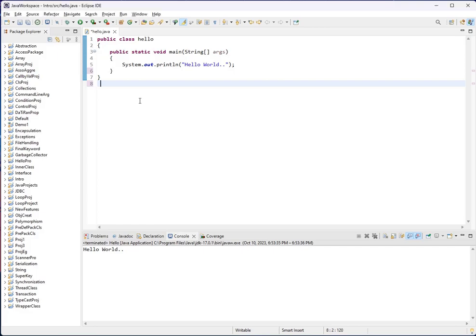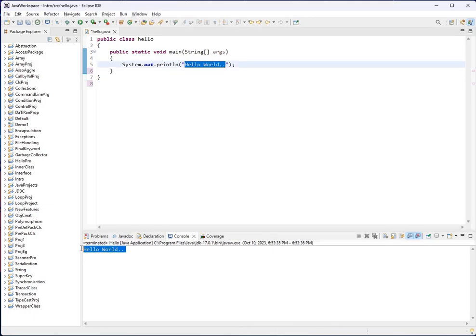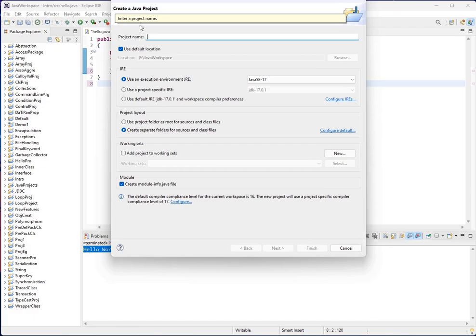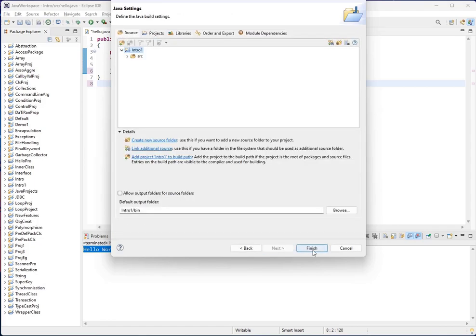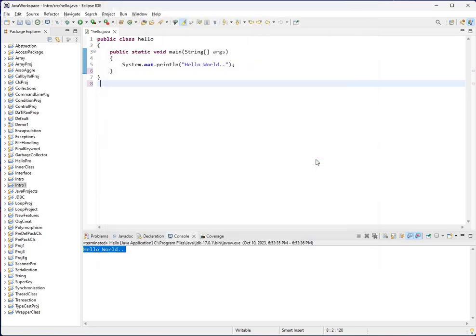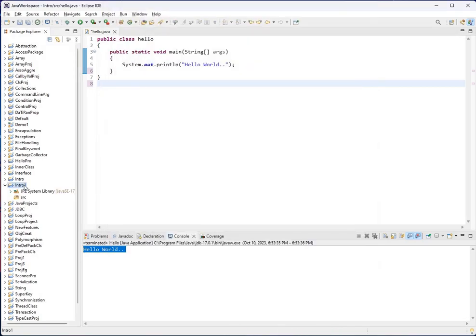This is the first Java program. Now I just want to print hello world on my screen like this. So what will I do first? First I have to create one project. Go to the File menu, click on New, and then click on Java Project. This is the name of the project. I create Intro1 and keep all the other things as they are, click on the Next button and then the Finish button. There is no need to create any modules, so click on Don't Create. Intro1, this I have created now.